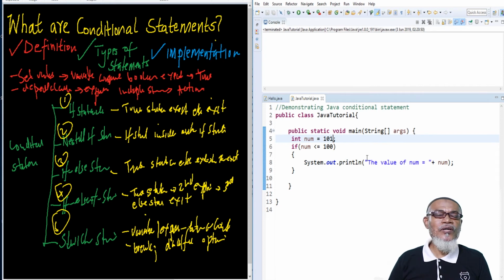So that comes to the end of this session, until our next session, whereby we are going to see in detail what the if statement is all about.